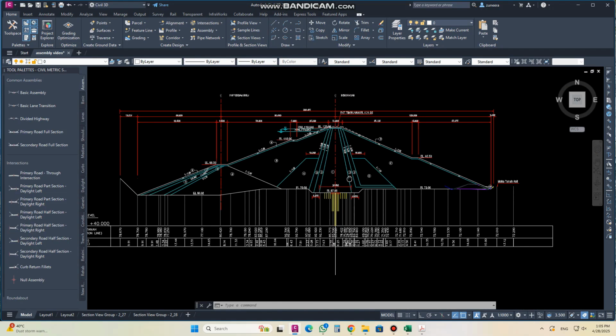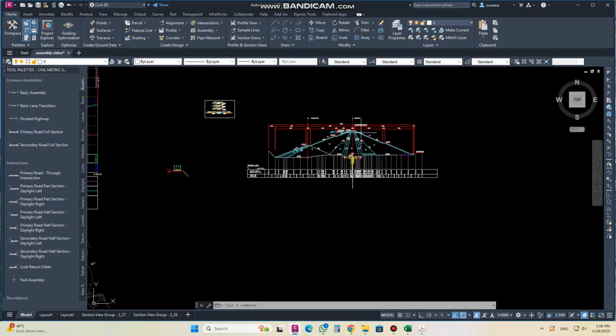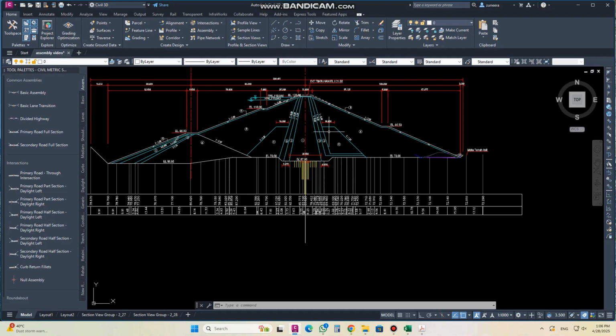So I will show how many ways I can make this typical section. The first one is a very simple method. Then we will make these two together, this one below and this above, and then I will go to Subassembly Composer and try to make this in there. But first of all, in a simple way, to calculate the volume for this backfilling, how will I make it? So let's start.